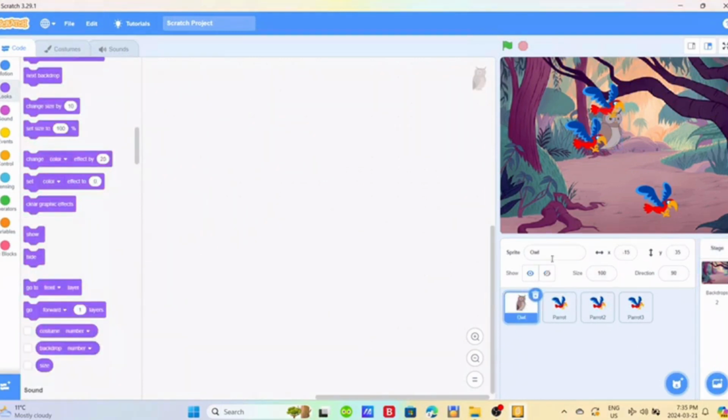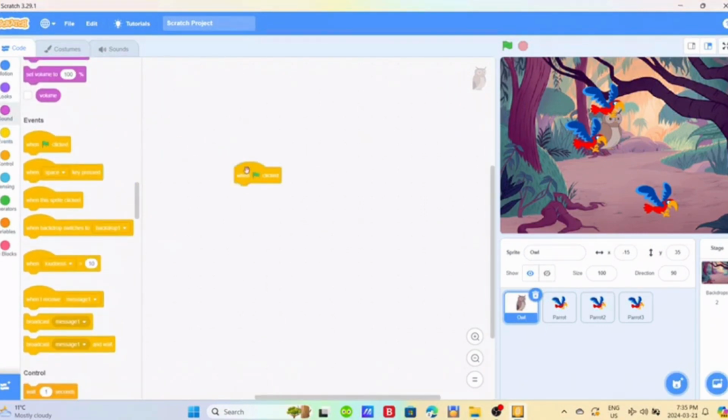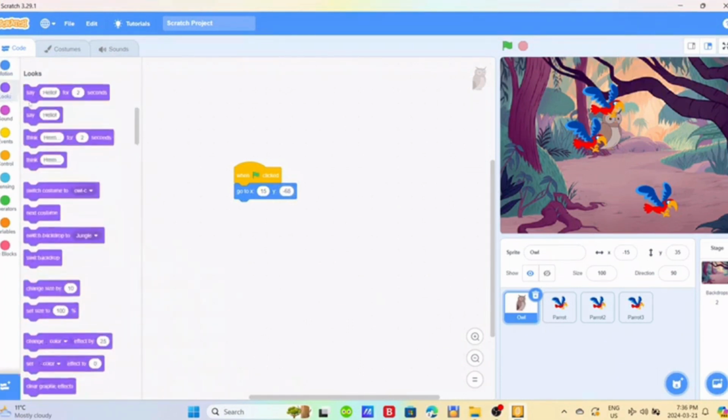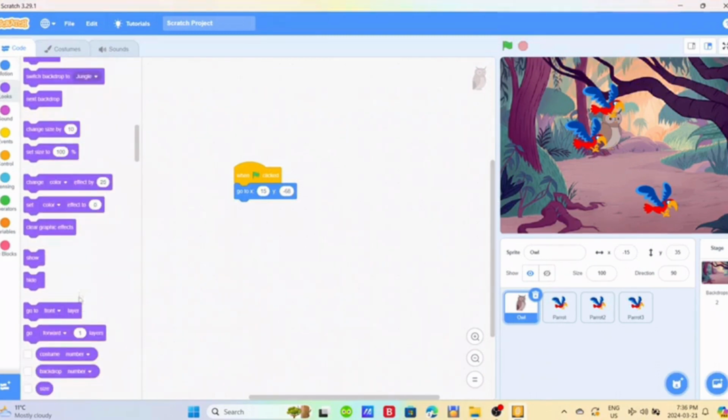Great. Now let's go in the owl's code. Let's start by dragging when flag clicked. Now we'll go in motion and type go to X 15 and Y minus 68. Now we'll go in looks and drag this block, go to front layer.